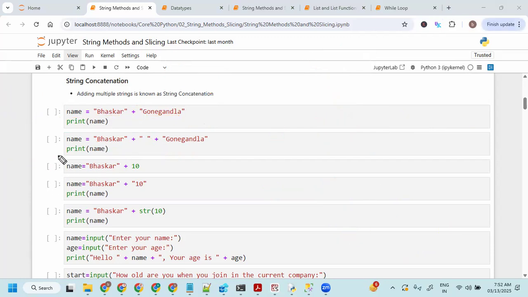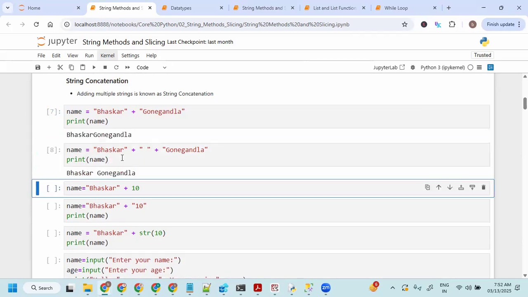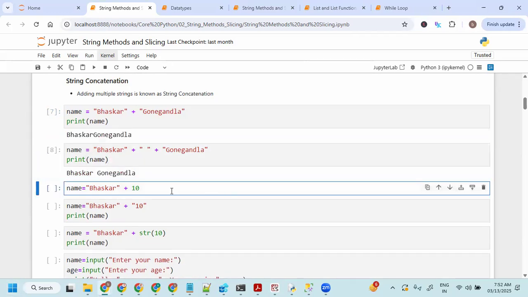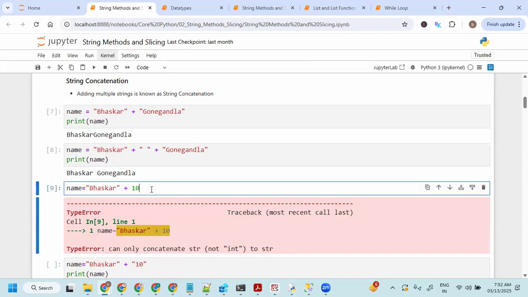Okay, so just observe how this is going to behave. Let's execute it, and you can see without space, and here it is going to give a with space, and here it is going to give Bhaskar 10. But since it is having a number, text plus number is going to fail. If you want to concatenate it, we need to change the number into text data type. That means if we give str of 10, then it is going to join it.